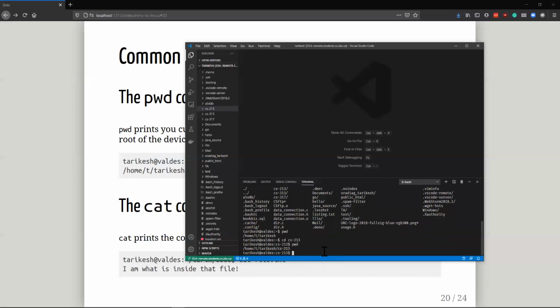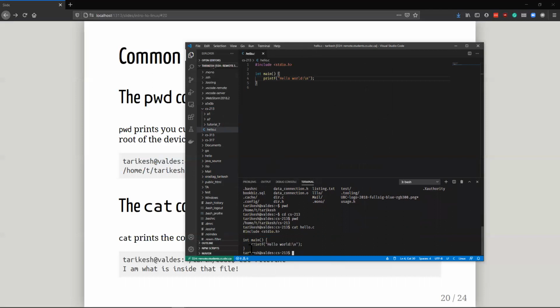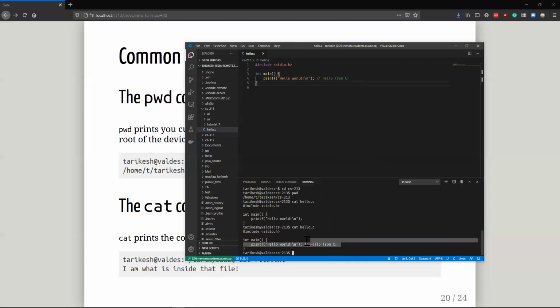The next useful command is the cat command, which stands for concatenate, but it prints the contents of a file. For example, I have a hello.c file here, and for demonstration, I'll have this open over here. When I run cat hello.c, you're going to see that it prints the contents of that file in the terminal. And if I change this, let's say add a comment saying hello from C, and save, and then we cat it again, you're going to see that it says hello from C now, because the cat just prints.